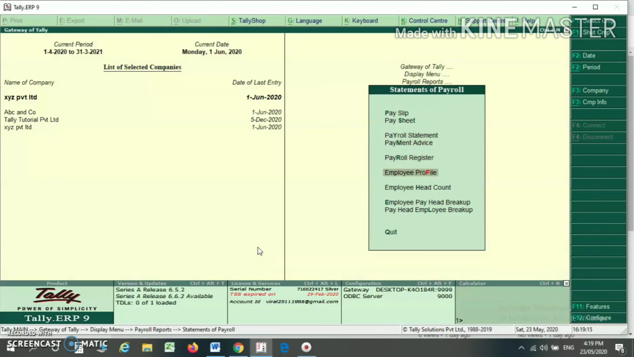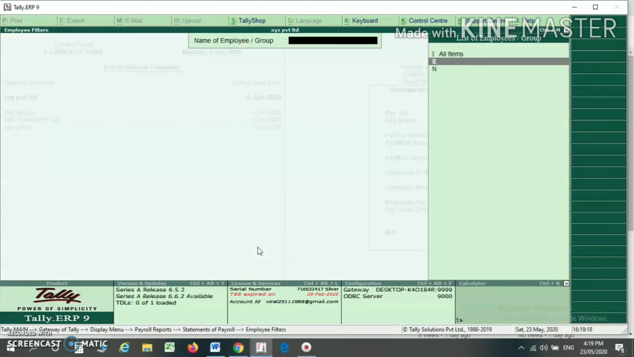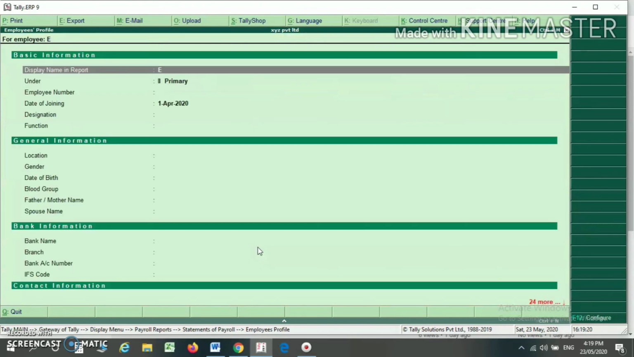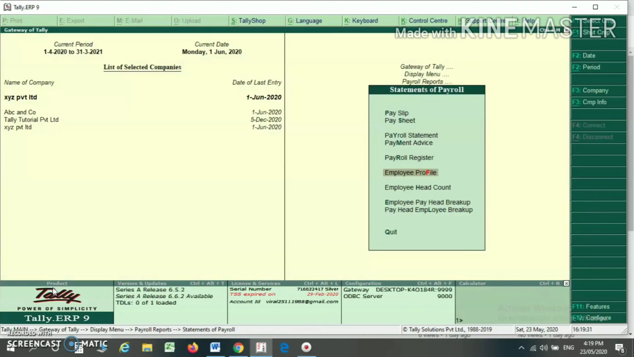You can also see the employee profile file. So I am selecting all the items. This is my particular employee's profile file. This is his basic information, general information, bank information, and contact information. So in this way you can also see the employee profile file.